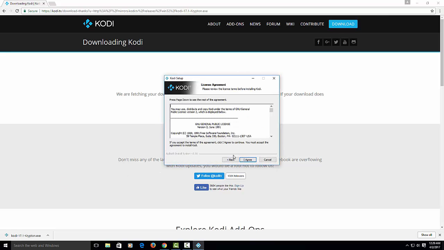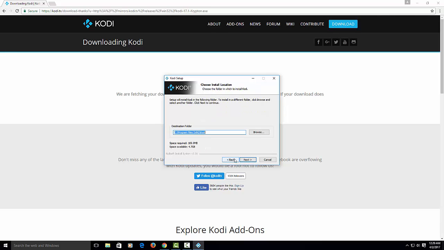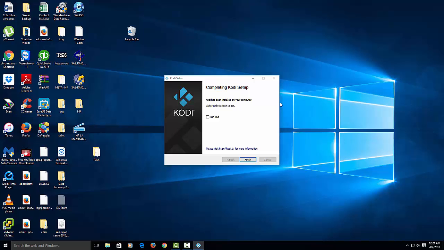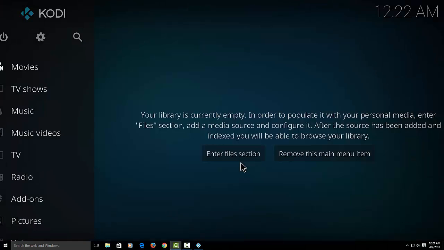Alright, hit next, agree. Yeah, we can install all of that, and then next, install. We can close the browser since we don't need it. Let's wait for this thing to install here. Alright, so once it's installed, just hit this checkbox here and then hit finish. Alright, so this is what we need, this Kodi application.